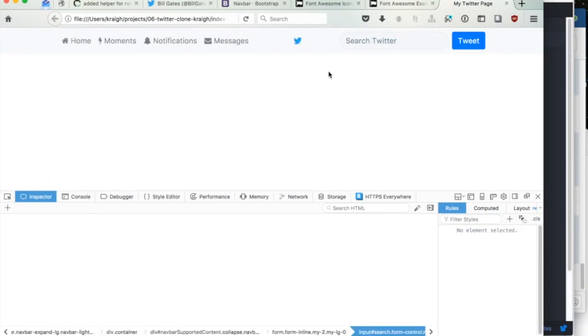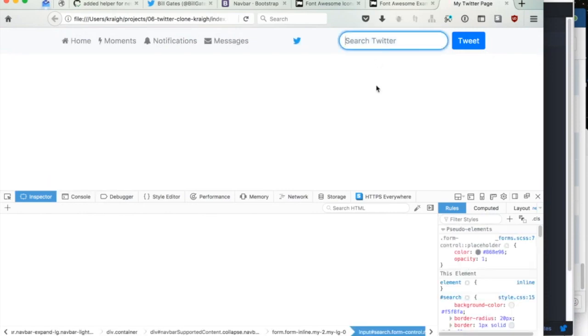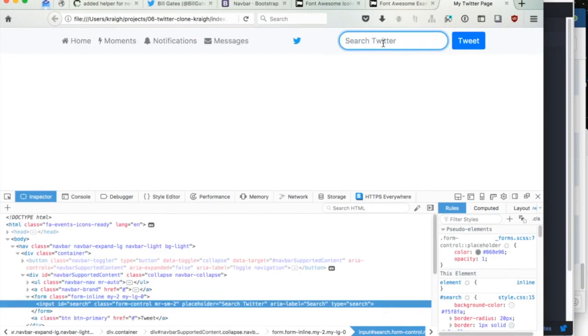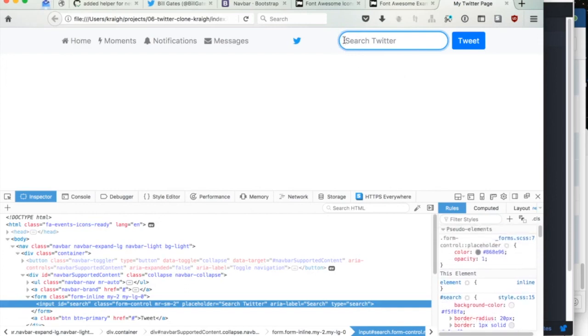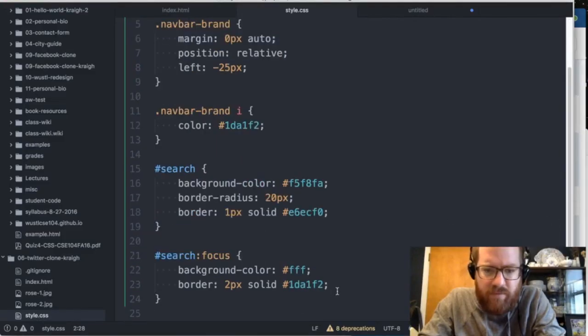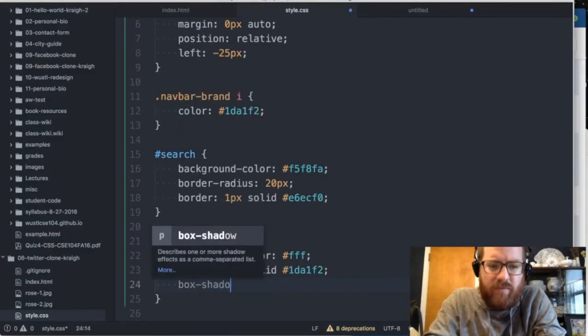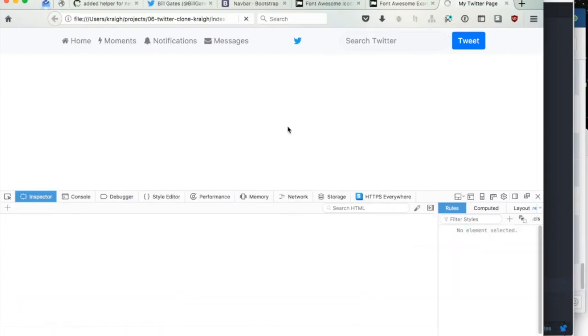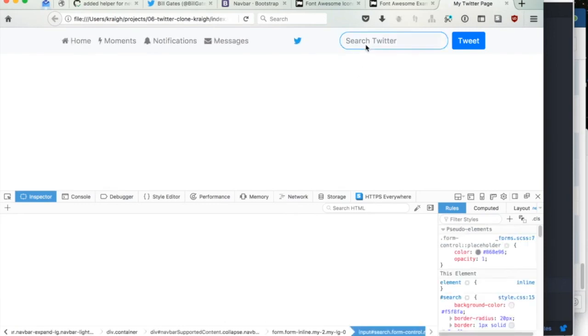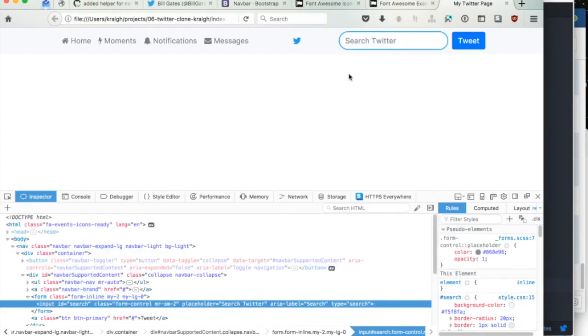There we go. Looks like there's some default stuff being added that would be nice to get rid of. It might even be like a shadow. Let's see if that's what that is. Bootstrap's adding some default styling for us. Yeah, okay, good. So it was adding box shadow all the way around. We don't want that, we just want the border color to change.